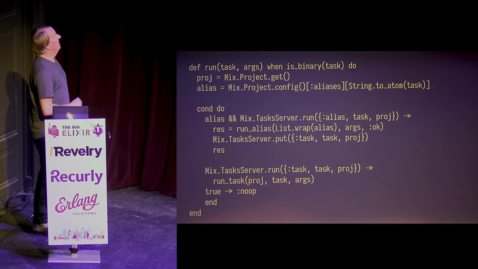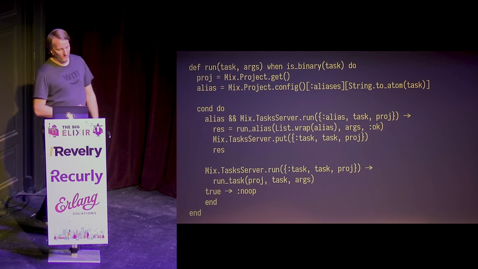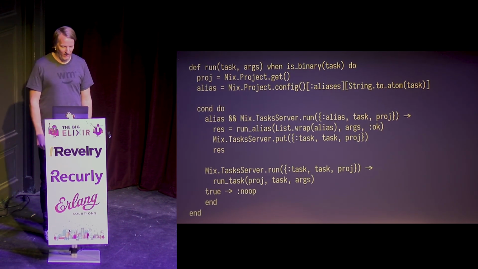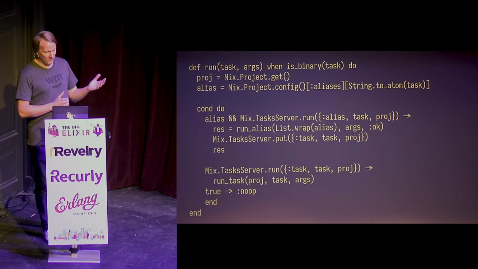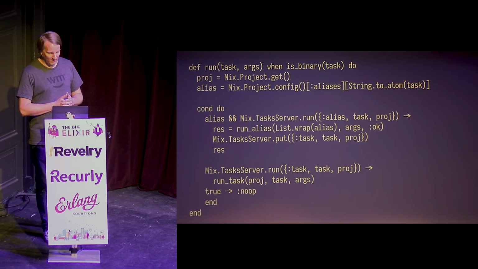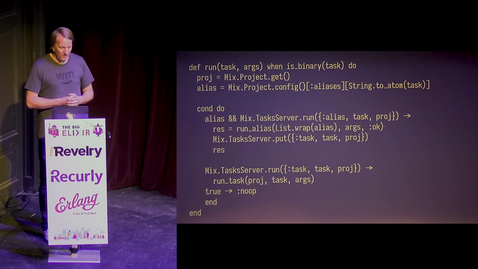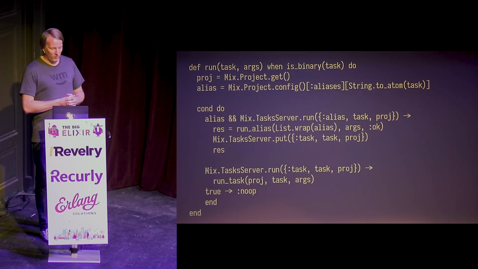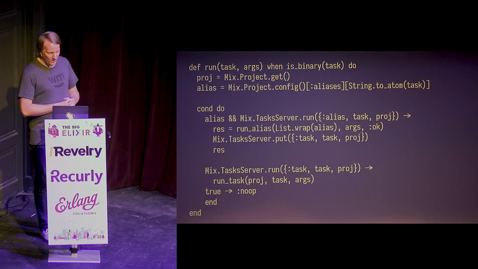So def run. And yeah, it basically looks for the task. If it can't find the task, it looks and sees if it's an alias of another task. And then it runs the task and runs the tasks server.